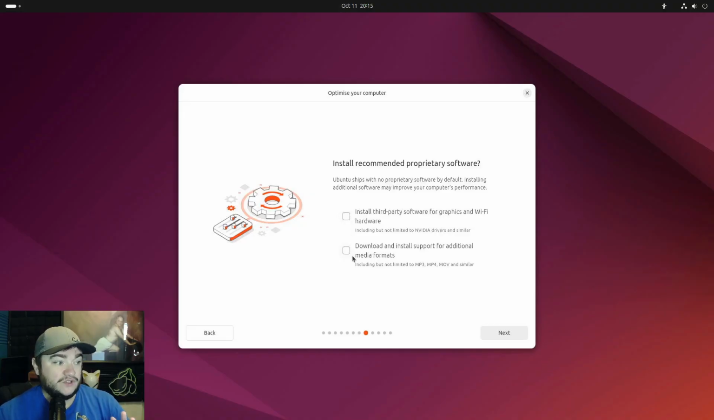So if you don't click this download additional media formats, you might have issues watching certain things online. We had another computer that had a DVD drive that I didn't do this on, and we weren't able to watch certain DVDs because of copyright protection. I'm just going to go ahead and say yes to both of these, and it should also help later on with our video games that we'll be playing as well.